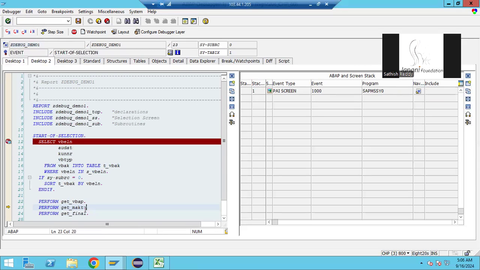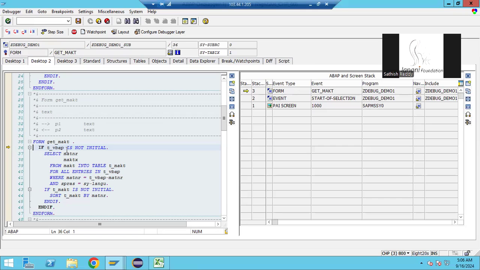If I click on the F8 button once again, where is it going? It is going to the next subprogram, get MAKT. You can see the same thing here, right? Fine, click on F8. This will be very helpful in our real-time scenario. Here I am calling just two or three subroutines only. But if you go to a real main program, you will get a lot of stacks here, a lot of subroutines we call. Then this will be very helpful.